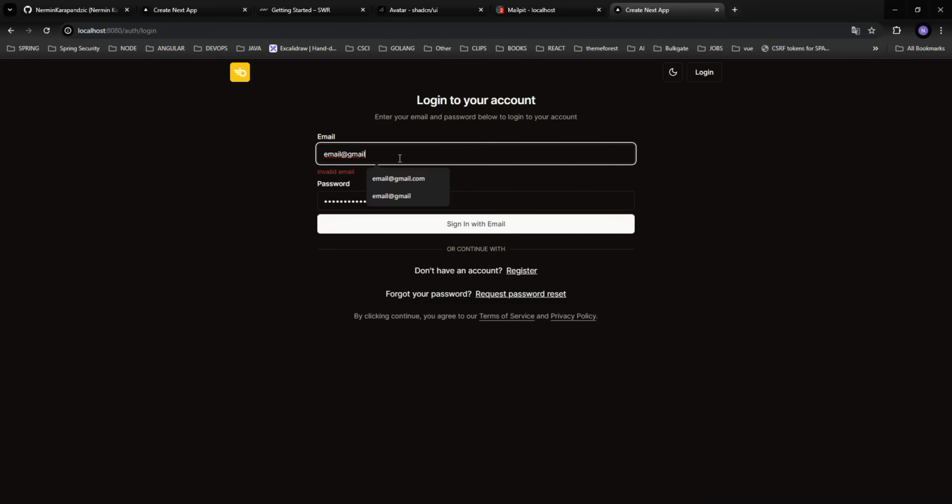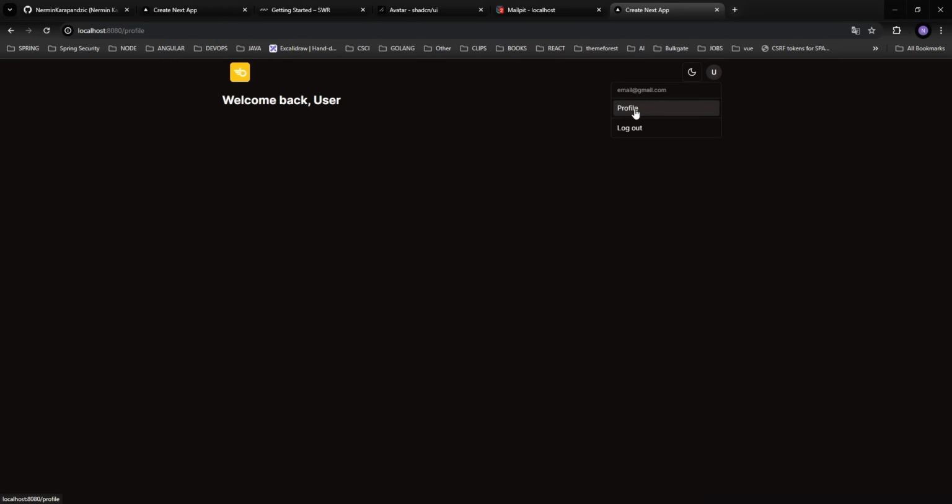And you see we are redirected to the profile page, which is just going to say here welcome back, and it's going to use our username. And we also see that the navbar changed. Now we no longer see the login button. Instead we see this drop down with a profile link and a logout.